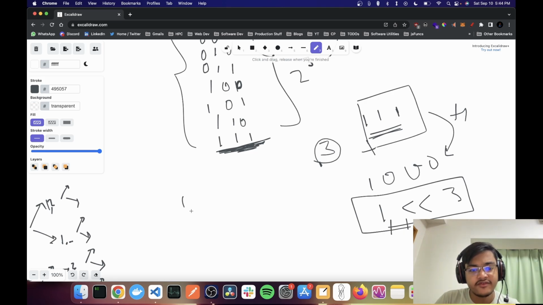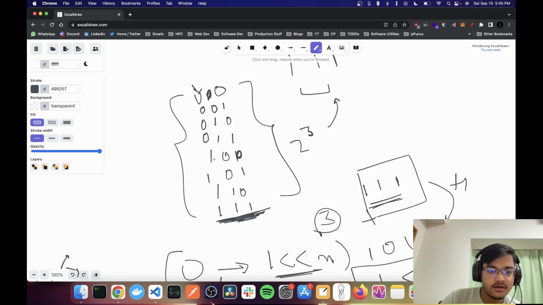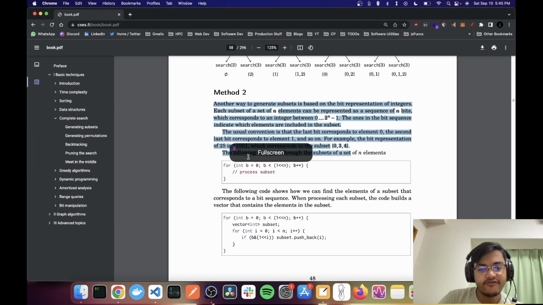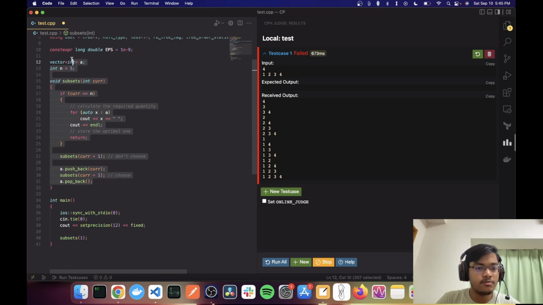So what you can do is iterate from 0 to 1 shifted n times, right? You don't include this number, but go up to it. Okay, so you go through all these numbers, and now every number, if you represent it in a bit representation, you get a mask for a subset. So that's exactly what they have done here. They iterate from 0. So, okay, this is kind of trash. Let me code my version.